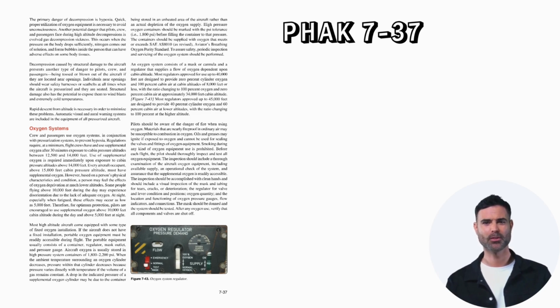Decompression caused by structural damage to the aircraft presents another type of danger to pilots, crew, and passengers being tossed or blown out of the aircraft if they are located near openings. Individuals near openings should wear safety harnesses or seat belts at all times when the aircraft is pressurized and they are seated. Structural damage also has the potential to expose them to wind blasts and extremely cold temperatures. Rapid descent from altitude is necessary in order to minimize these problems. Automatic visual and aural warning systems are included in the equipment of all pressurized aircraft.